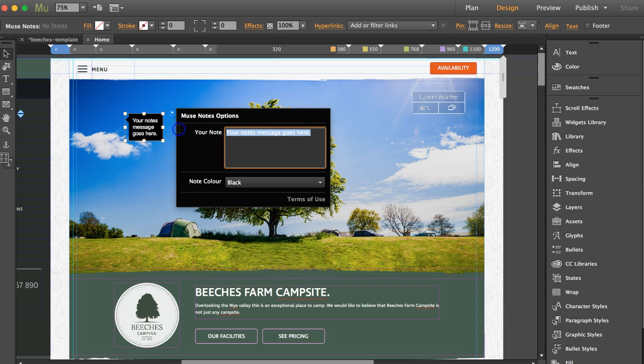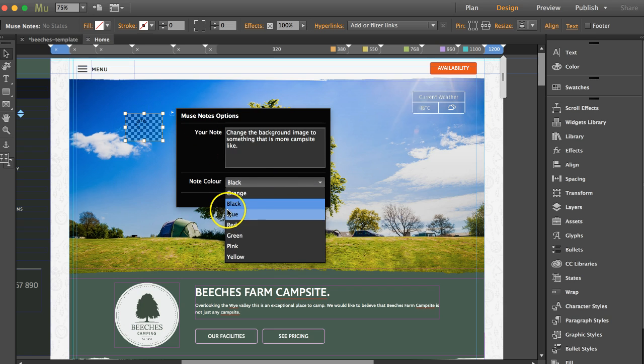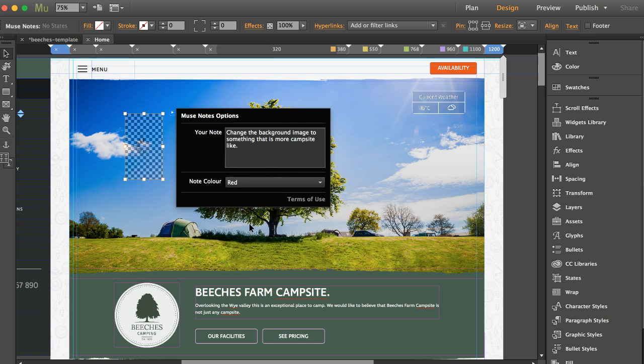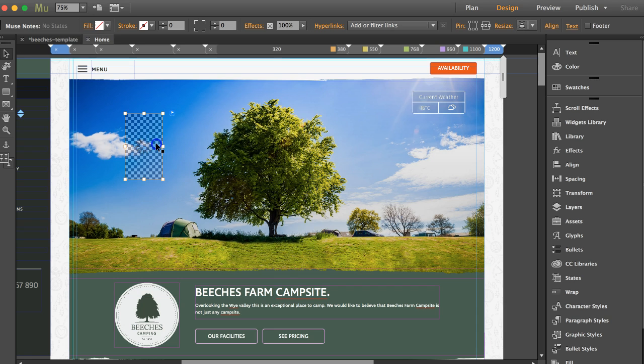notes. Now let's say for a moment that your client wanted a different background image for the top hero section like you see on this website. So let's just make a note that says change the background image to something that is more campsite-like. And that's what they wanted. And just so that it stands out clearly here, we're actually going to turn it into a red label, right, so that it has a nice background color. So we're going to stretch that out a little bit more so that it doesn't look all bunched up. And then here's a note. So we have this note stored right now on our design canvas.